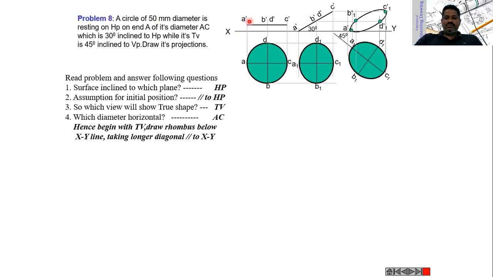So first we have drawn the true shape, then front view, then we twisted this top view to the 30 degrees angle, then we twisted this plane, horizontal plane, to 30 degrees with HP. Then for that we have drawn the top view by projecting the points from the true shape as well as the 30 degrees inclined plane of the front view.